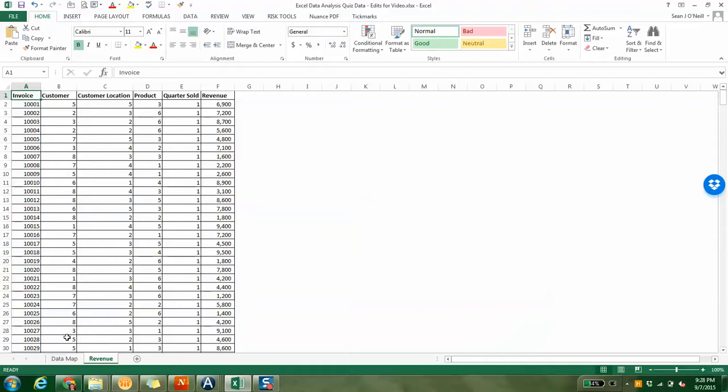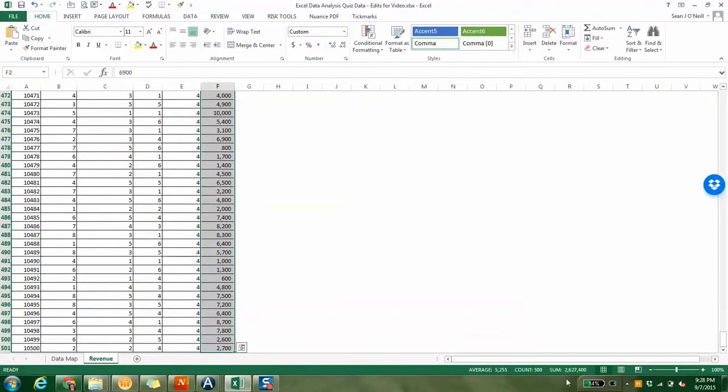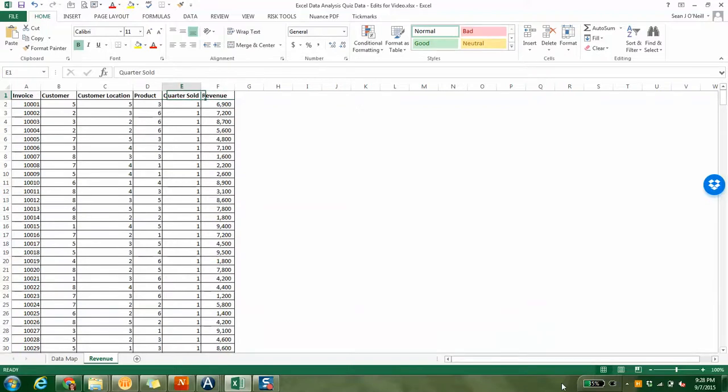In the revenue tab, you have 500 invoices, and if I do Control Shift Up, you can see there's a count of 500, and the revenue from all of this, you can highlight that as well, and you can see that it is $2,627,400. So 500 transactions or invoices, at a total of $2,627,400.